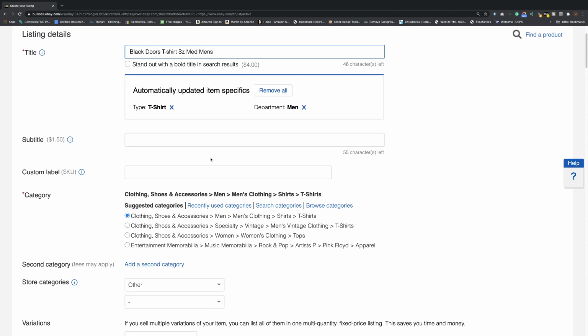Now, the next thing is, don't worry about the subtitle because that costs $1.50 more. You don't want to do that. You don't need to spend any more money than your basic listing fee, whatever is included in your package. Custom label. I talked about that last time. I'll leave a link on top about custom label.